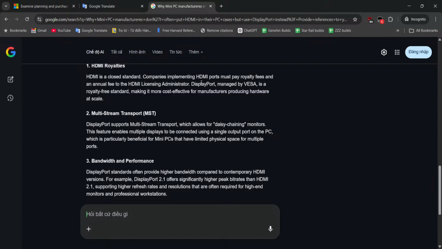Yeah, it's due to greed. It's a royalty-free standard to know about, but to produce using DisplayPort, you just have to pay an annual fee.